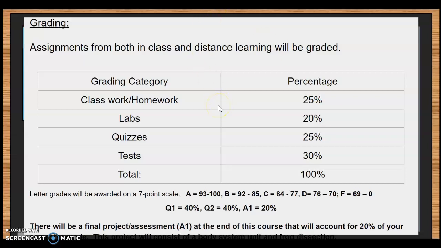Classwork and homework in this class is 25% of your grade. Classwork and homework could be looking at a random sample of your notes. I don't typically take up notes, but maybe I just want to look at some of the notes that you've been taking to make sure that you're getting what you need from this course. It could be a practice worksheet, it could be a number of different things.